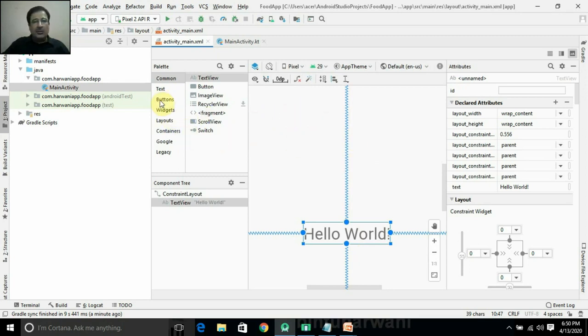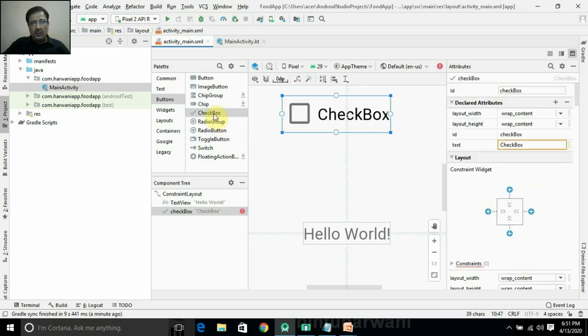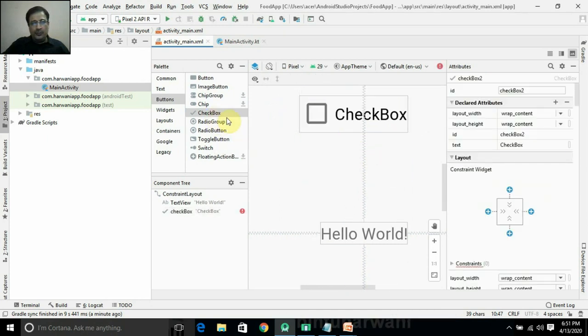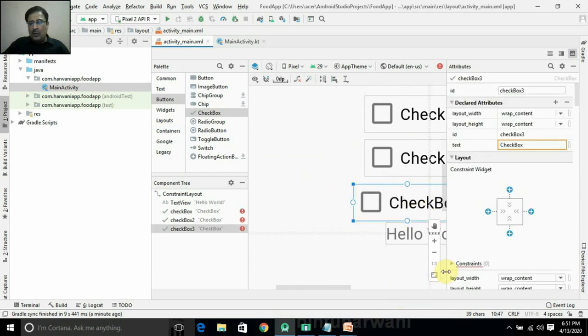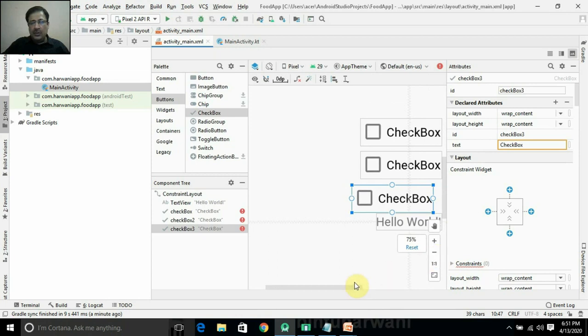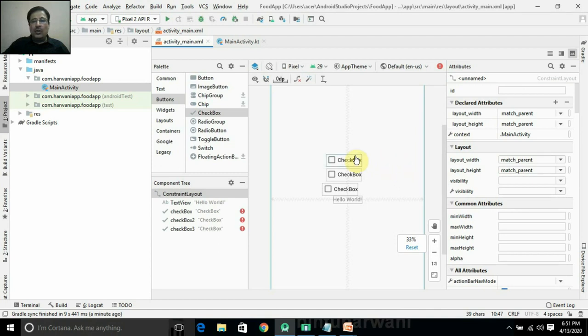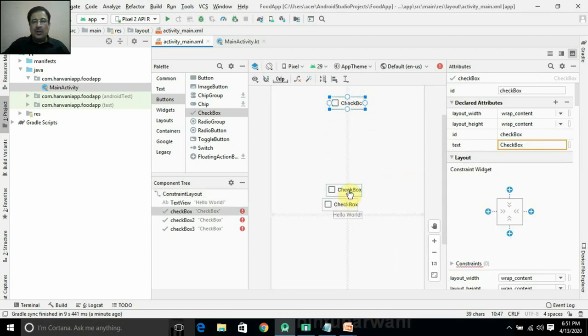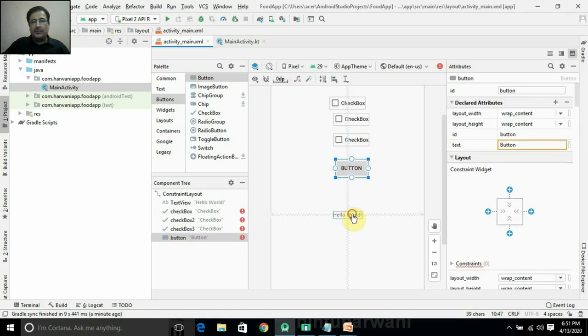So click on this palette. You'll find the checkboxes here. Can you see it? Click and drag here. 1, 2, 3. This is our whole screen. This is the second checkbox, the third checkbox, and we'll place a button also here, right? And this is our text view.